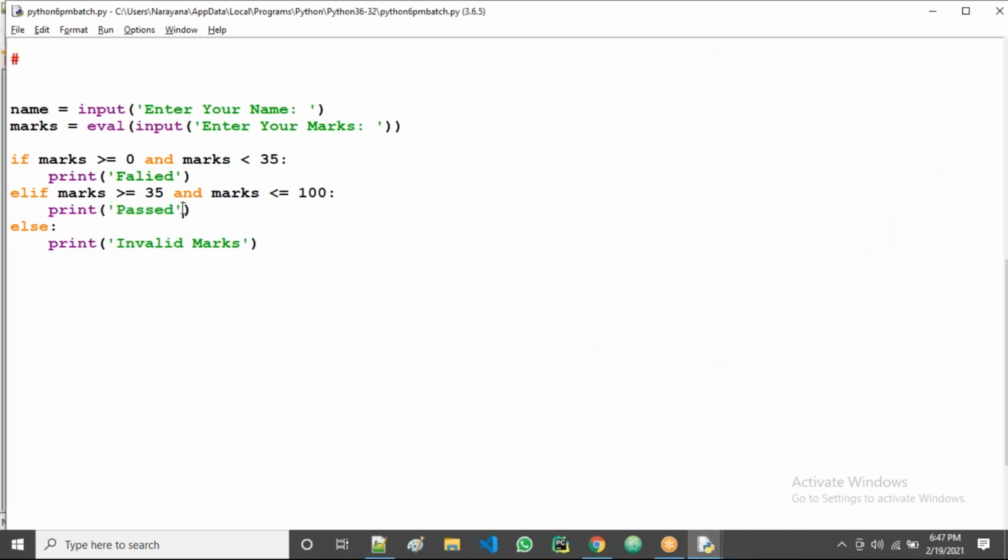Now, in case of passed. See, passed means which one? 35 to 100, right? Now, I want to display grades also. Grades means if anyone is between 35 to 50, third grade. 50 to 60, second grade. 60 to 75, first grade. 75 to 100, distinction.